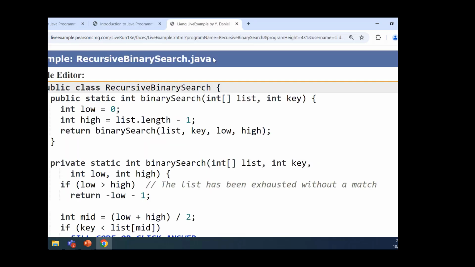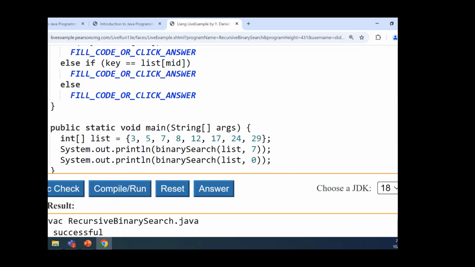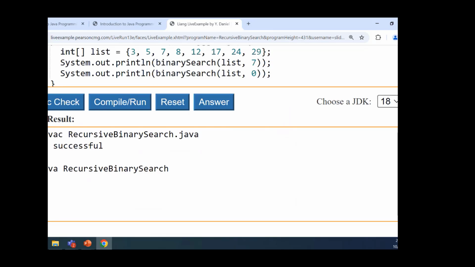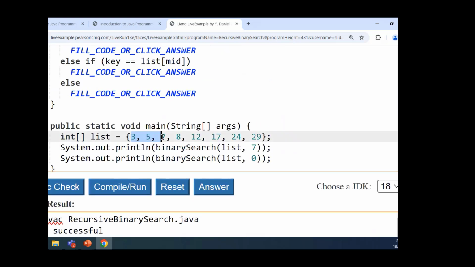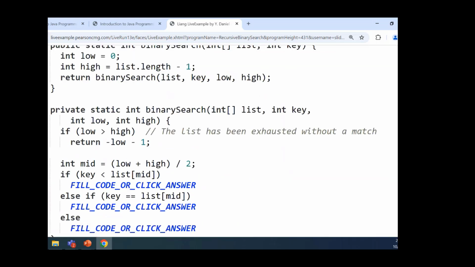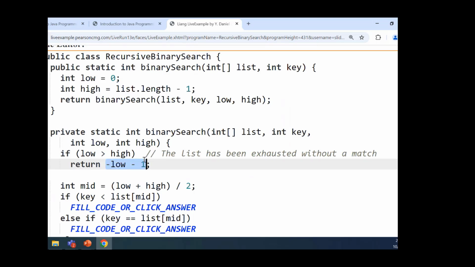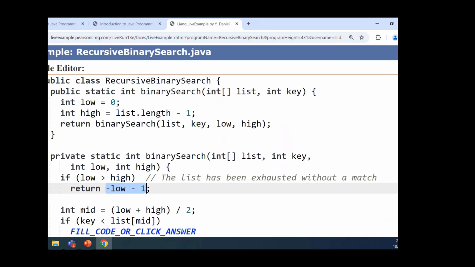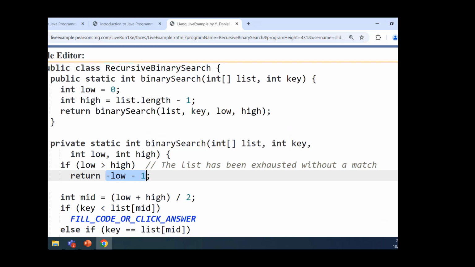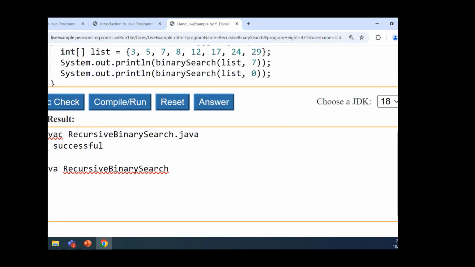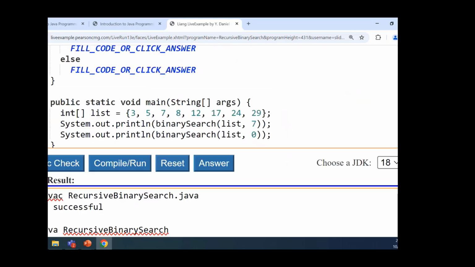So if we run this program, then we should get the output accordingly: 2. So this is the index given. 7 is at index 2: 0, 1, 2. And if it gives -1, it means it is not there. So I think that is done by minus low -1. So that is returning, low is 0, so it is returning the -1 value. Whenever we get a -1 value, it means the value is not there. So for 0, it is giving -1. For 7, it is giving the index.